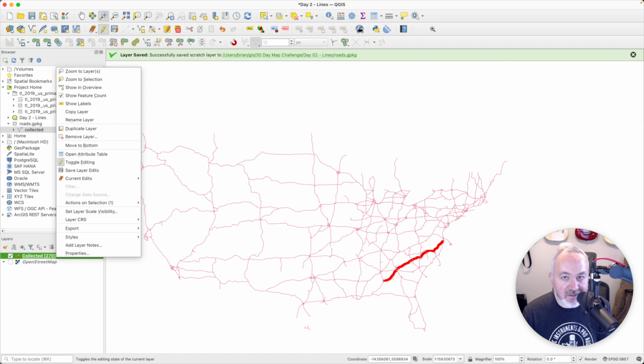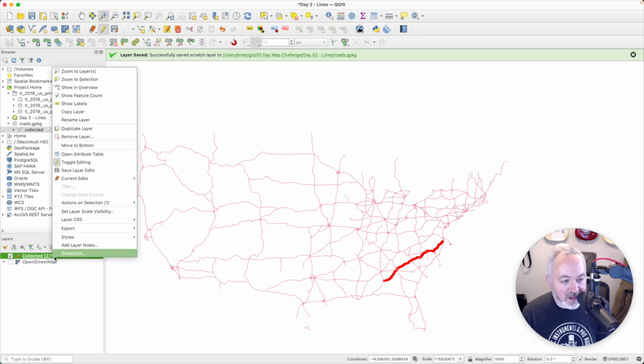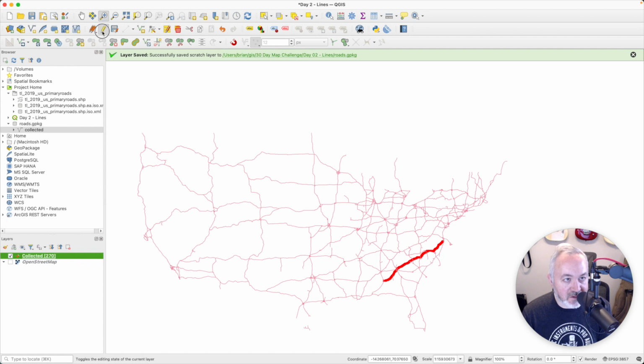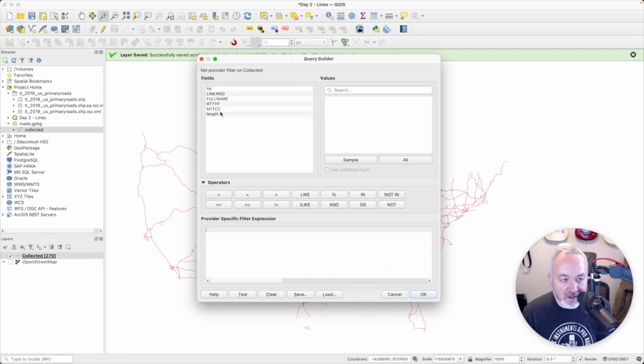So when you have, since I added a column, my layer is actually in edit mode right now. So you can see the pencil is on. And when you do that, you can't alter the filter. So you need to shut that off, save your changes. And then when you right click, you can get to your filter.